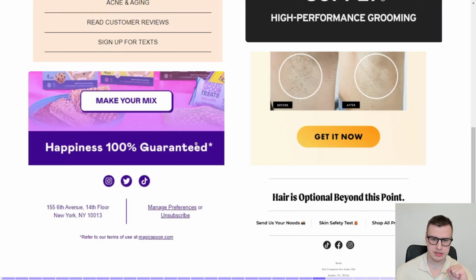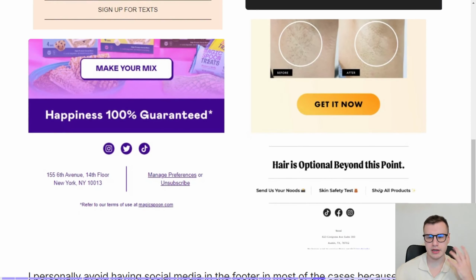It's like a snack brand. It's like Magic Spoon. So you can see here some snacks, really nice. And finally, we have one from, what's it called? Like a hair removal product. I forgot what it's called. Basically, for women to remove body hair and stuff. So here it says hair is optional beyond these points, and there's your nudes because the name of the brand is NOODS. Skin safety test, shop all products. So these are all individual CTAs.